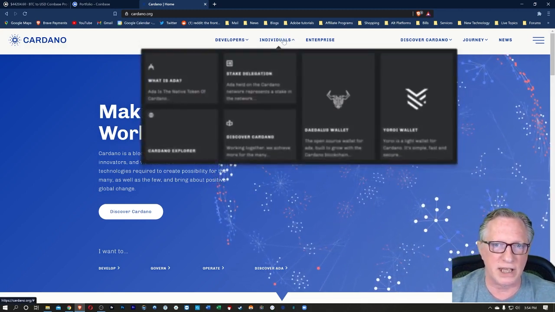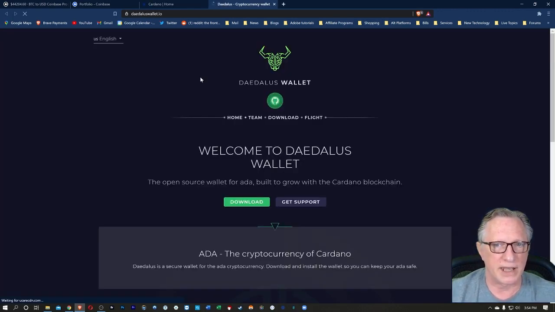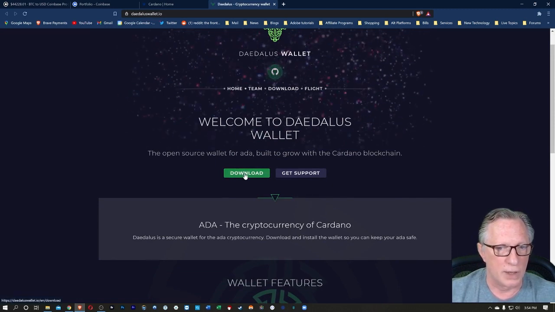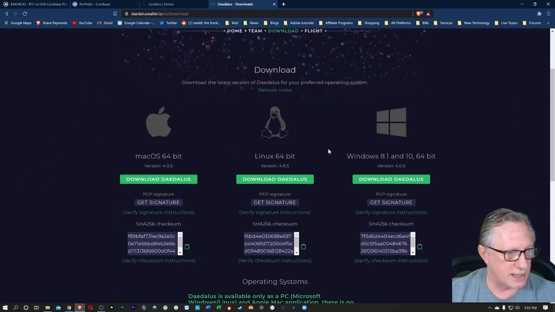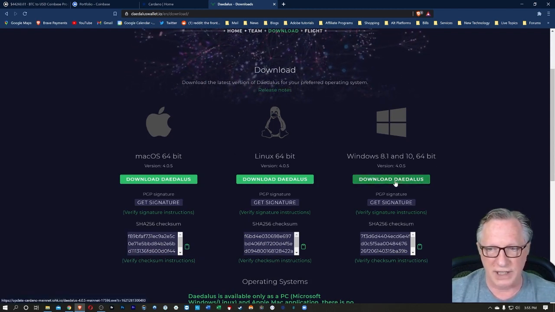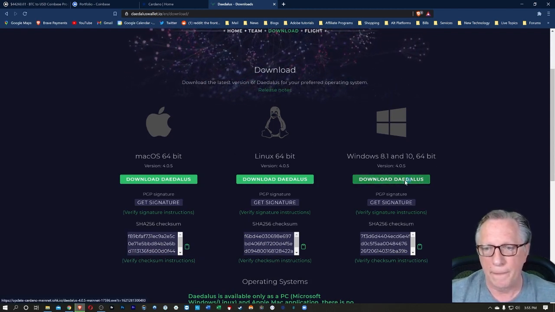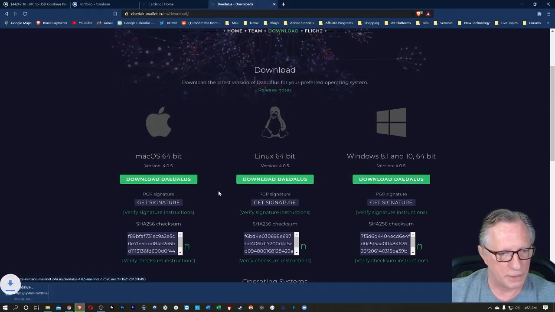And then you'll want to go to the Individuals tab and over to the Daedalus wallet. That'll take you to the Daedalus wallet download page where you can download the Daedalus wallet. We'll click download here. And you can see they've got a version for each major platform. We'll just hit download Daedalus here for the Windows version. And then I'll drop this into my downloads folder.